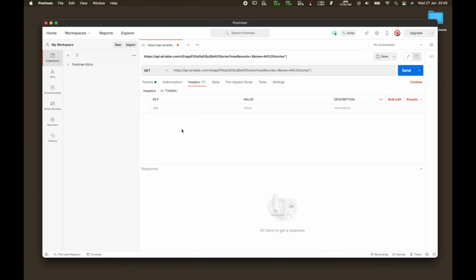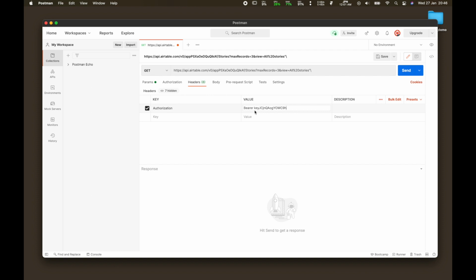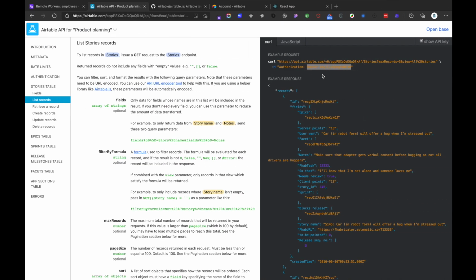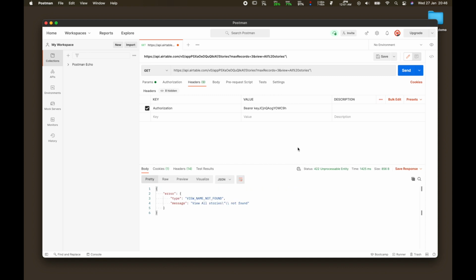Let's copy authorization, and inside key we have this, and in the value we have bearer and this particular key, so that we are authorized to get the list of stories that we have in that particular base. So let's hit send request, and view name not found.